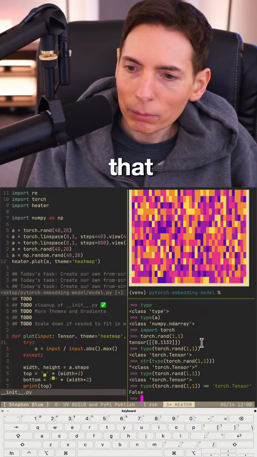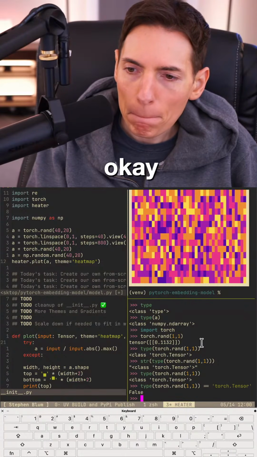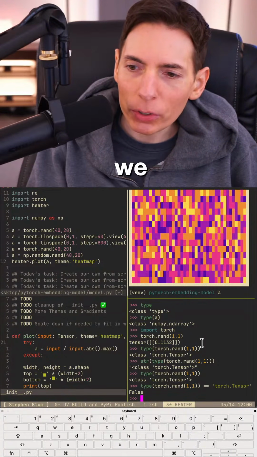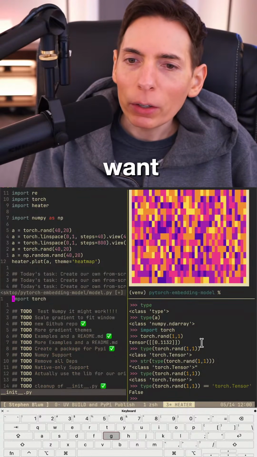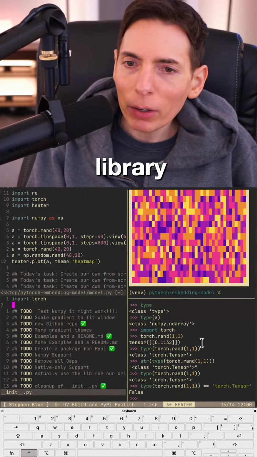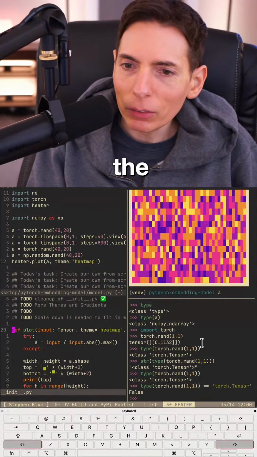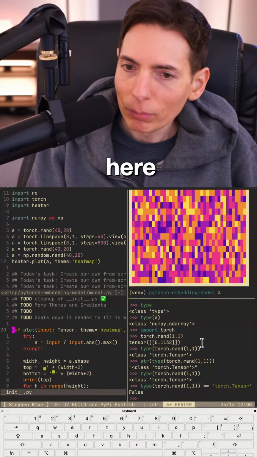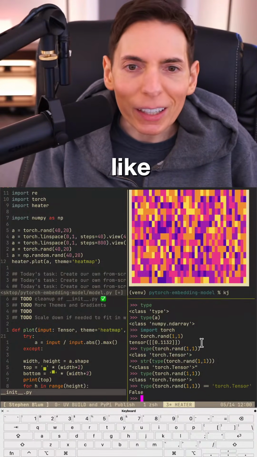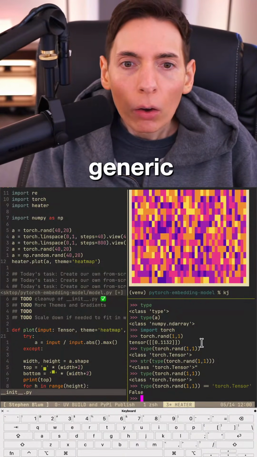Torch.tensor. Can we do that? False. Right. Okay. How do we do this? How do we do this? Because I don't want to import any library. I just want whatever is going to be in here to be like a generic website bugs.